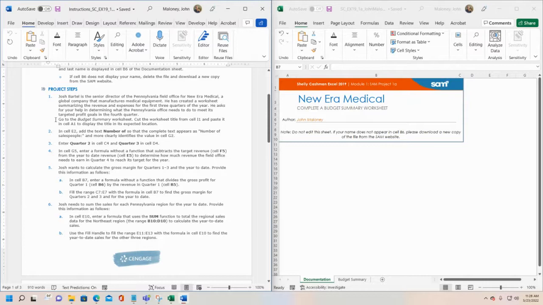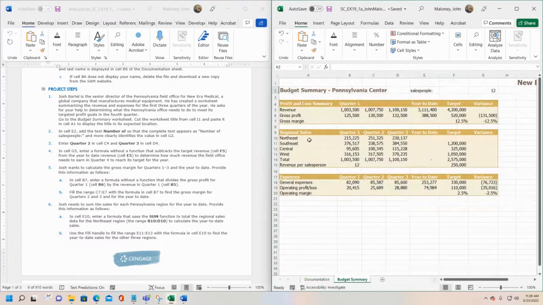Go to the budget summary worksheet, okay? This is not the budget summary worksheet. They only wanted us to go here to verify that our name is there. Here's the budget summary worksheet. And it's already got some stuff on it. So they've done some things for us, obviously.